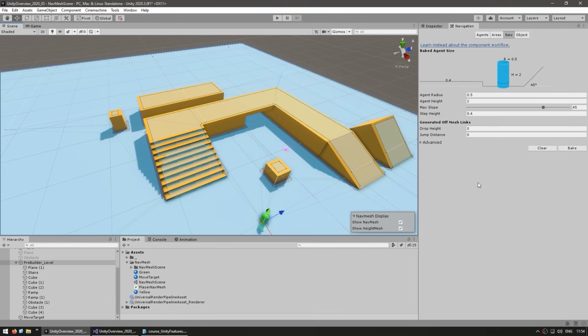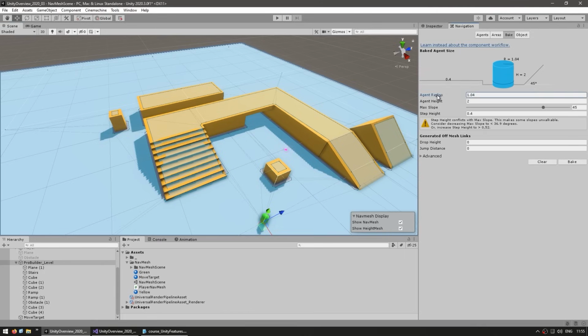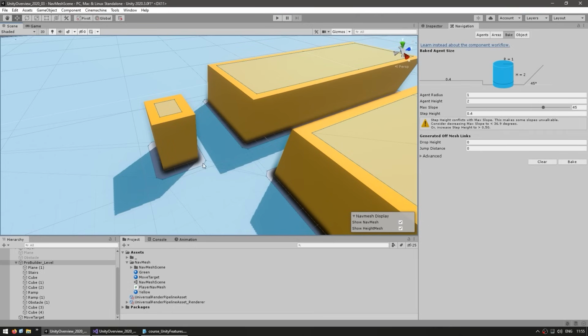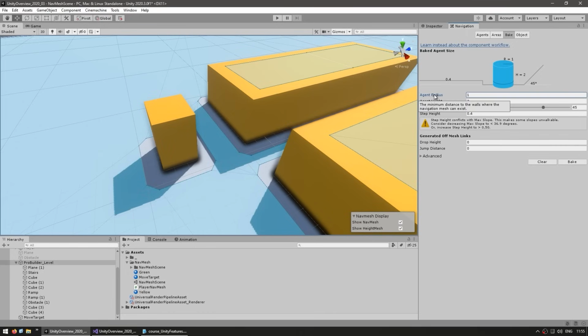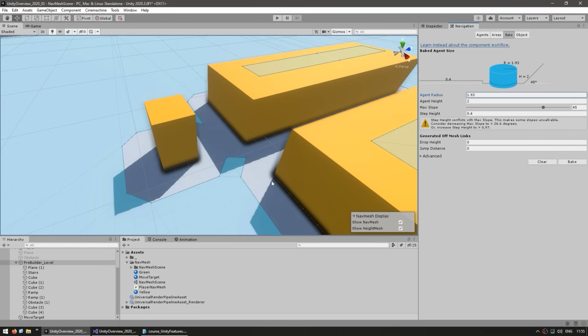Now let's look at these parameters. So you've got these two related to the agent. So that's the agent, essentially the width and height. So as I increase the width, let's say to 1, and I hit Bake again, let's see what happens over here in this area. So as I hit Bake, yep, there you go. As you can see, as the agent becomes more thick, essentially the area that it can walk becomes smaller and smaller. So let's increase this a bit more, and there you go. Now the agent is so thick that it cannot actually pass through this gap.